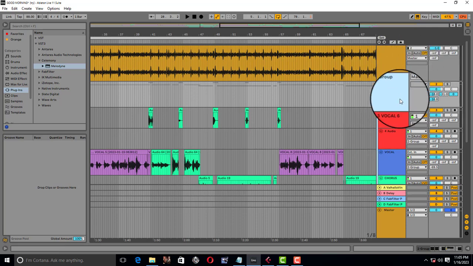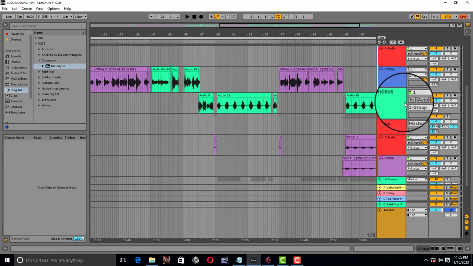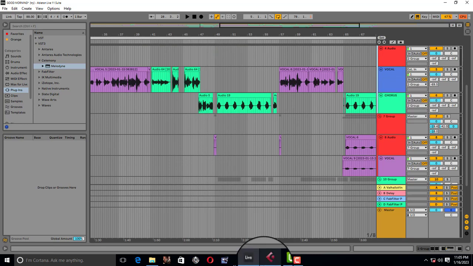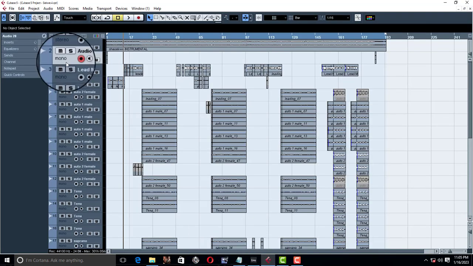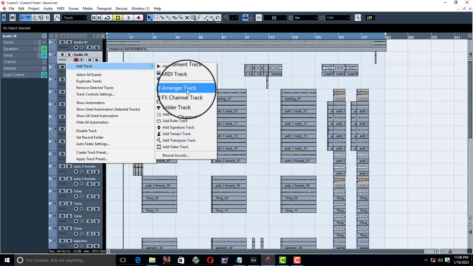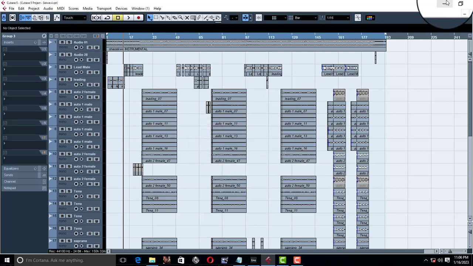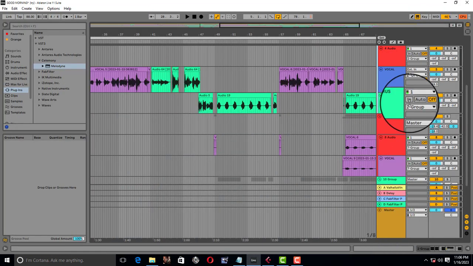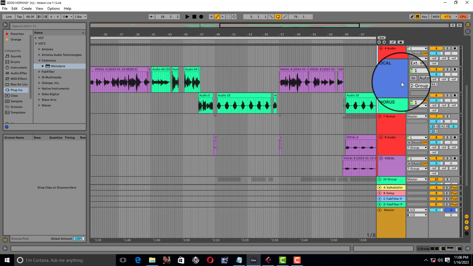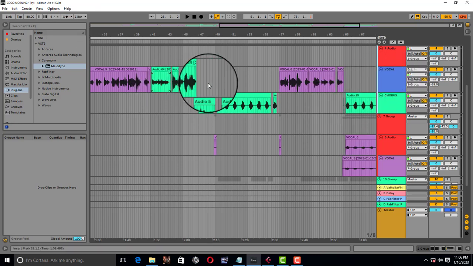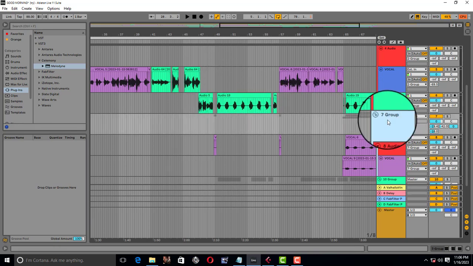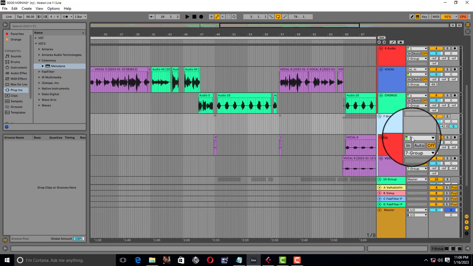This is the group right here, and you can create as many groups as you want, just like in Cubase. You can add more groups, create more groups, add group channel track, stereo of course, and you can continue to add like that. And in Ableton you just select everything that you want to add to a group, and then you say group this track, and all the vocals will be grouped. The vocals you want to send to that group will be grouped to that group, and it will even select a color for you.